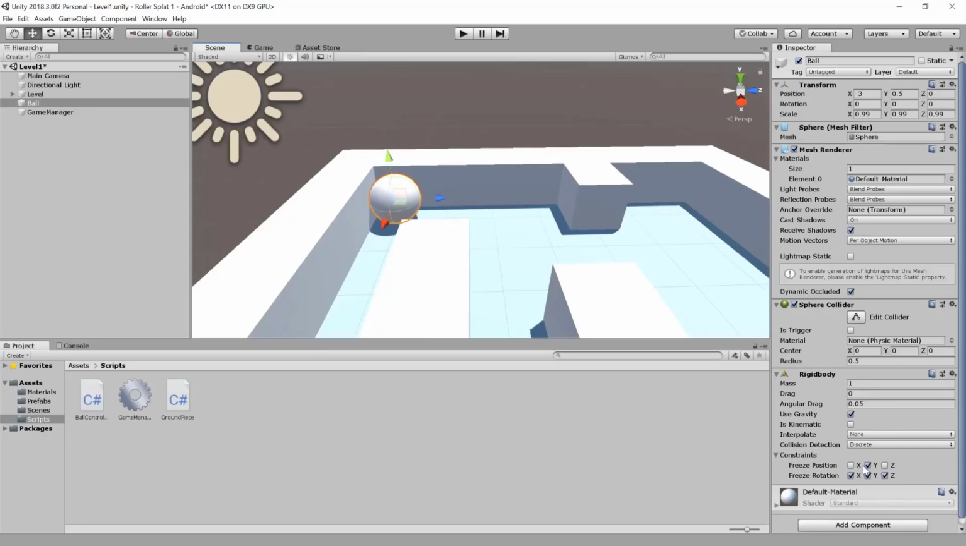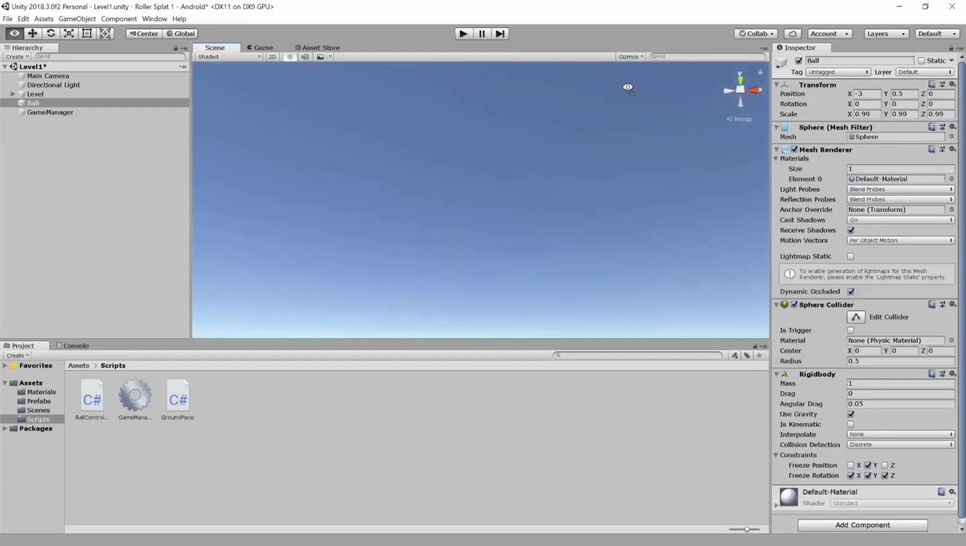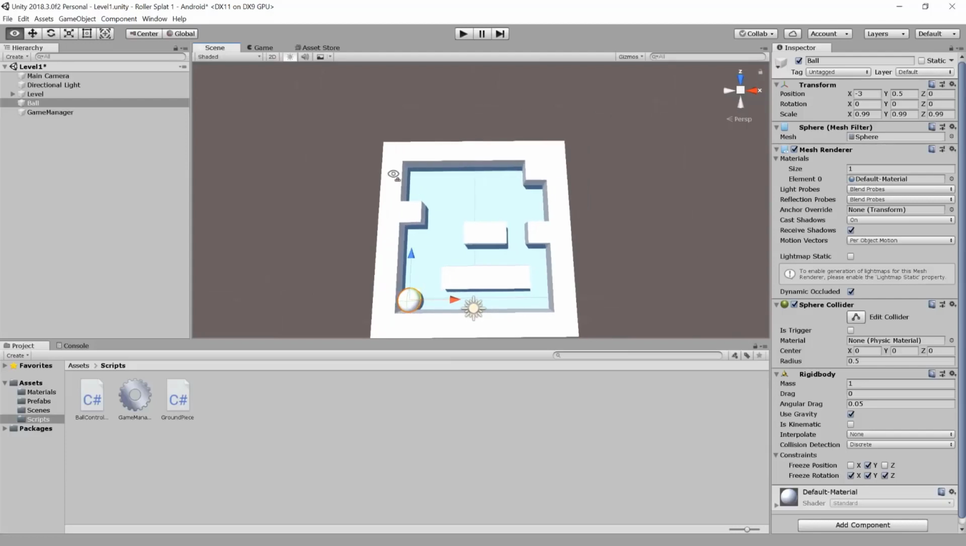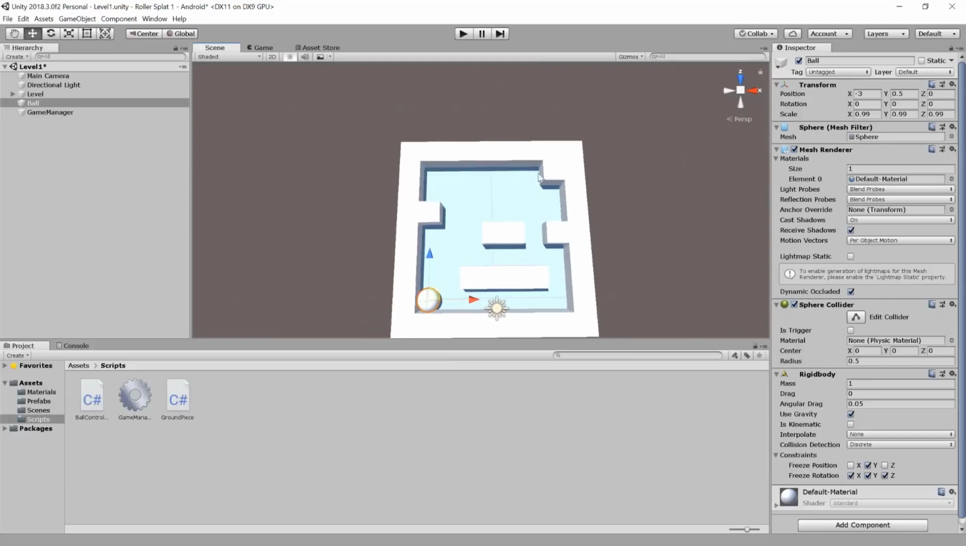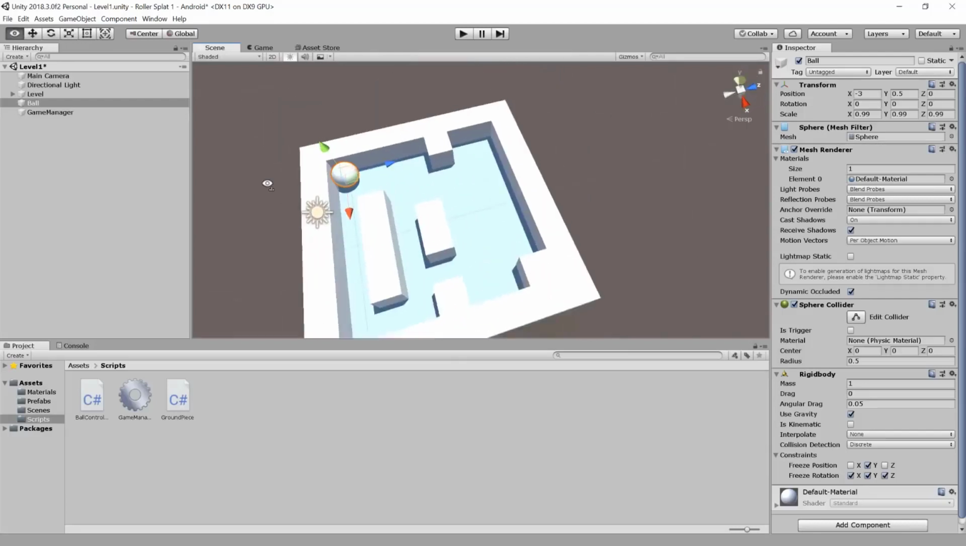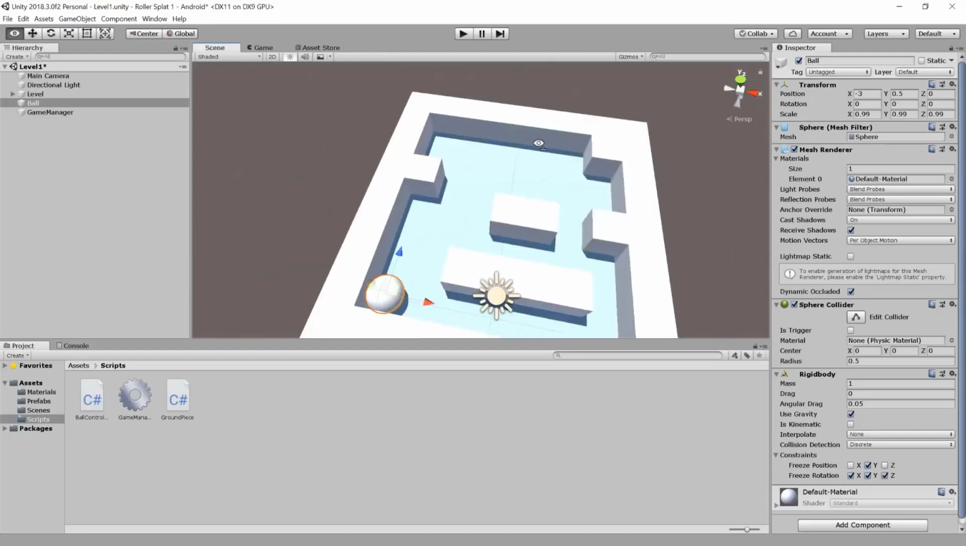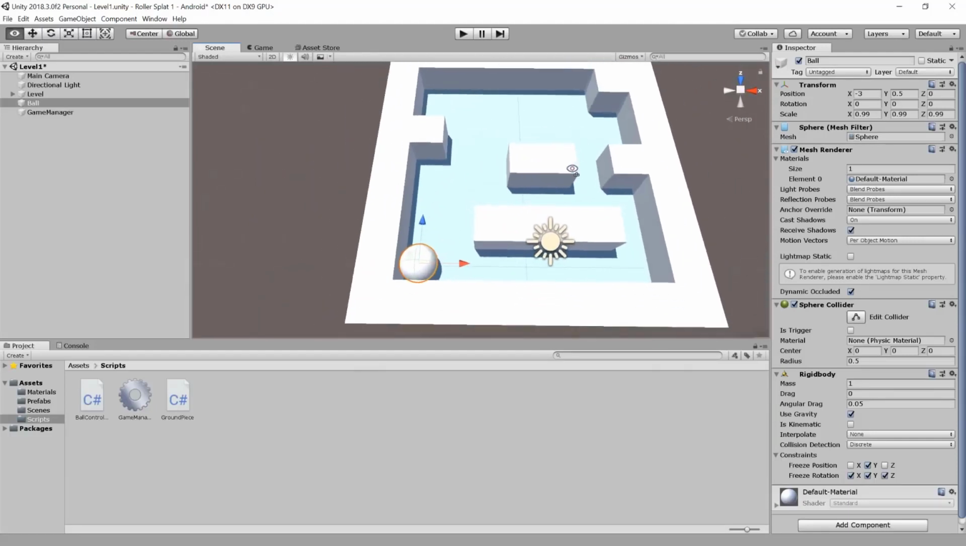So really make sure that your freeze position for Y is ticked. Not for X and Z, because we still want the ball to be able to move to the right and towards the front, so forward. Okay, so these are the directions we want to keep, but we don't want it to go up. So the green arrow should never be going up, or the ball should never go towards the green arrow.